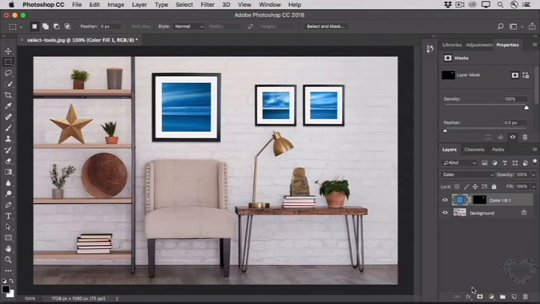Now let's use another tool to select this round wood sculpture. In the Tools panel, click the Rectangular Marquee tool and choose the Elliptical Marquee tool from the Flyout menu. This tool is used to make oval or circular selections. Click on any edge of this round object and start to drag, creating an oval selection.